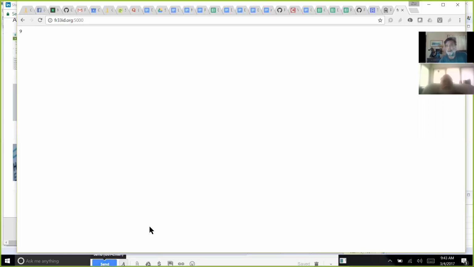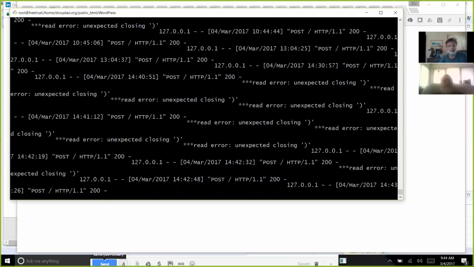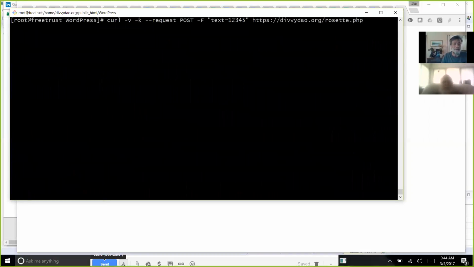But if we look at our Vagrant terminal, you can see I was in VI while it was logging calls to my server. So it made a mess. Control G, oh, control L in VI. Interesting.